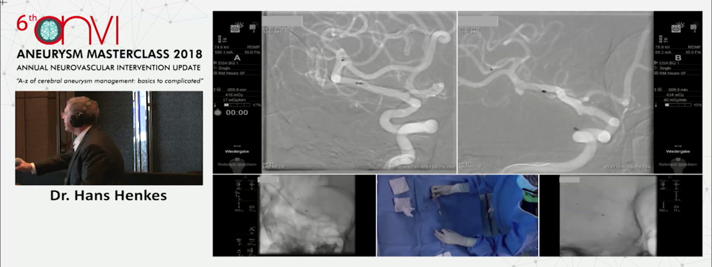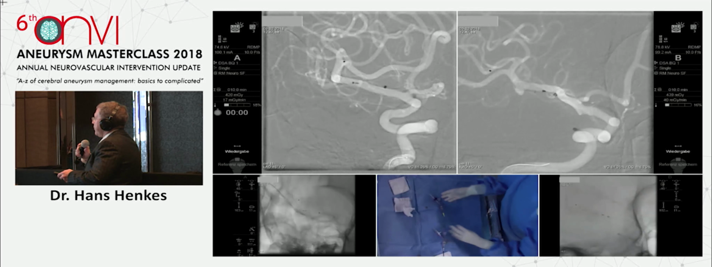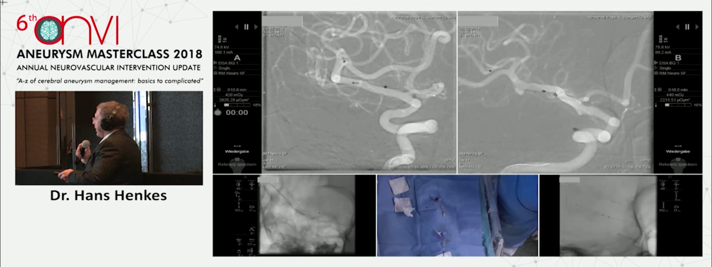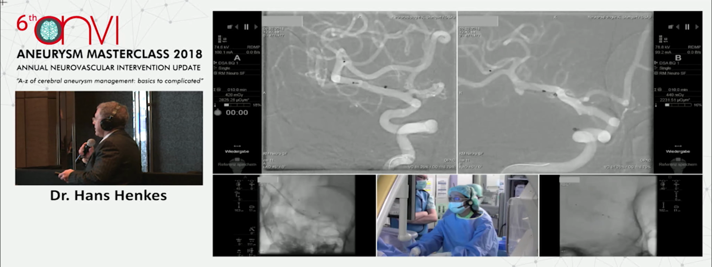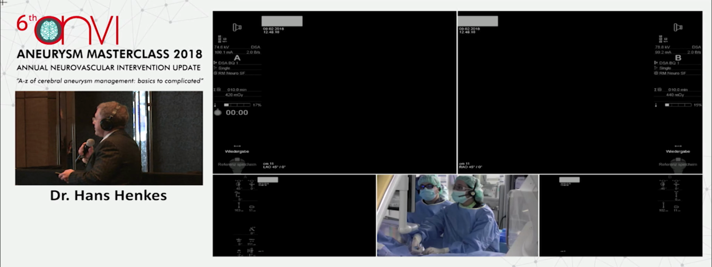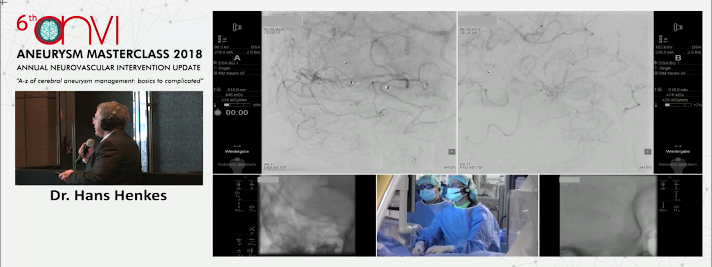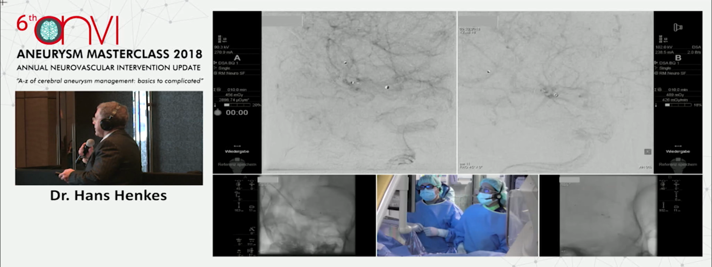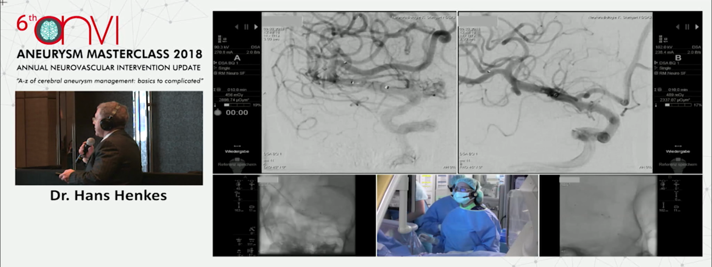Would you like to describe what's happening? Yeah. So what we now see, under roadmap, is that the aneurysm is hopefully entirely covered. Martha will probably do a run to make sure that this is the distal end of the implant. She says it's maybe too short distally.